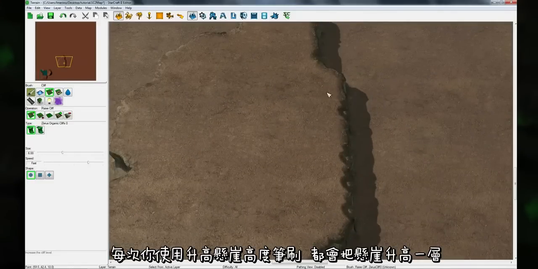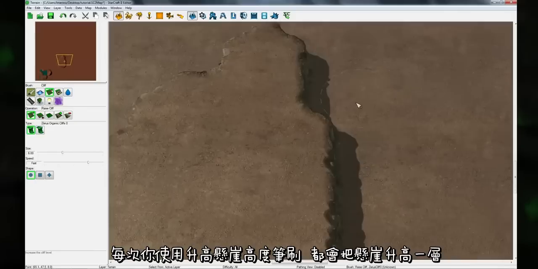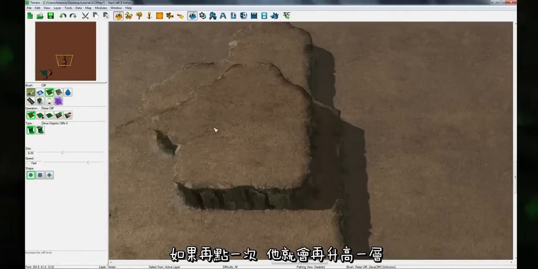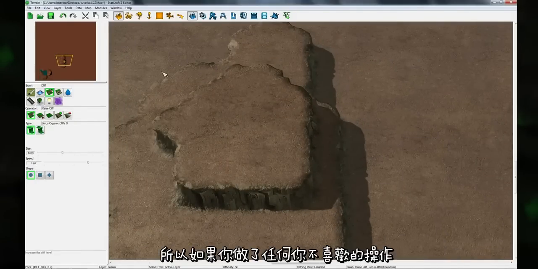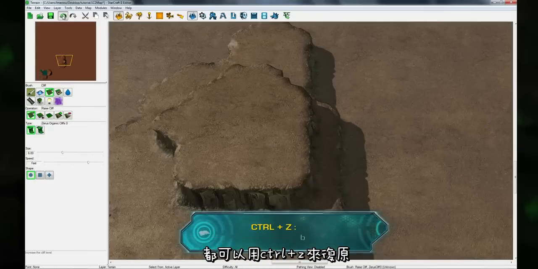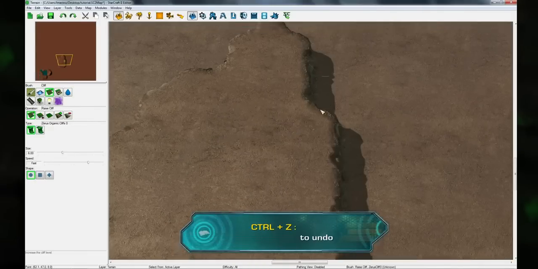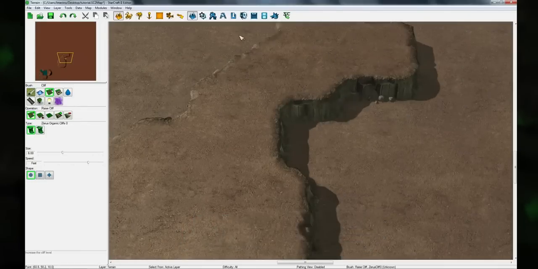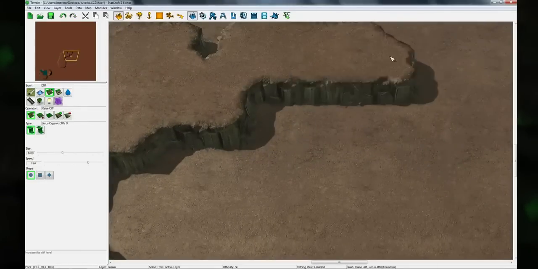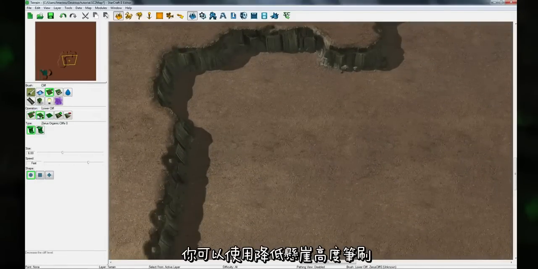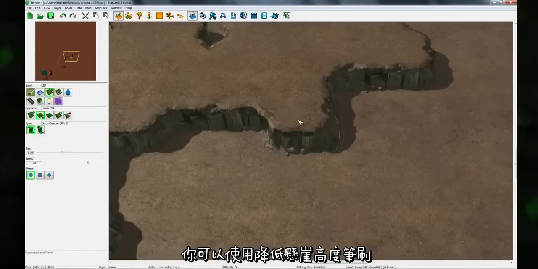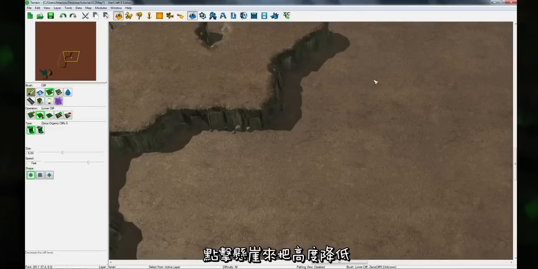And the raised cliff brush, wherever you click, it'll raise the cliff up another level. So if I click again, it's going to raise it up a second level. But we actually don't want 2 cliff levels for our map. So if you ever do something you don't like, you can always undo it with the undo command or Control-Z. And another way to get rid of cliffs, you can always switch to the lower cliff brush and then click on the cliffs to lower them back down.